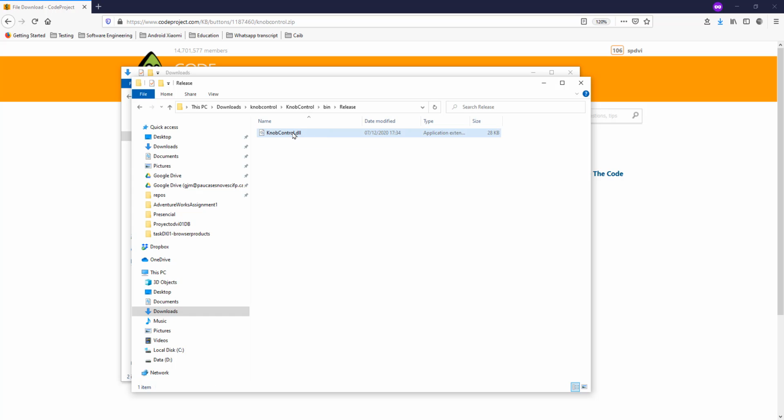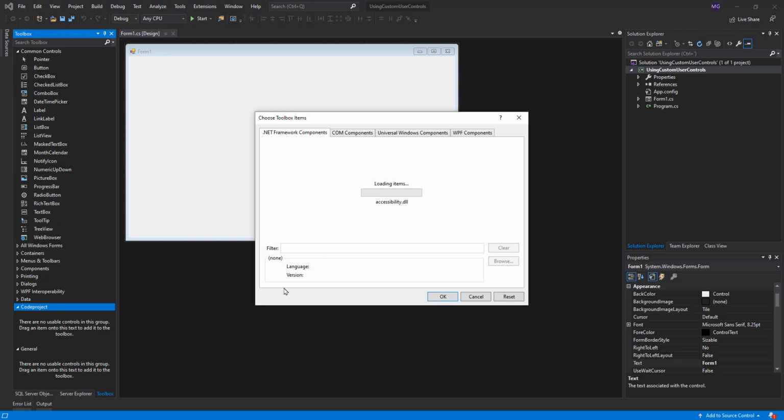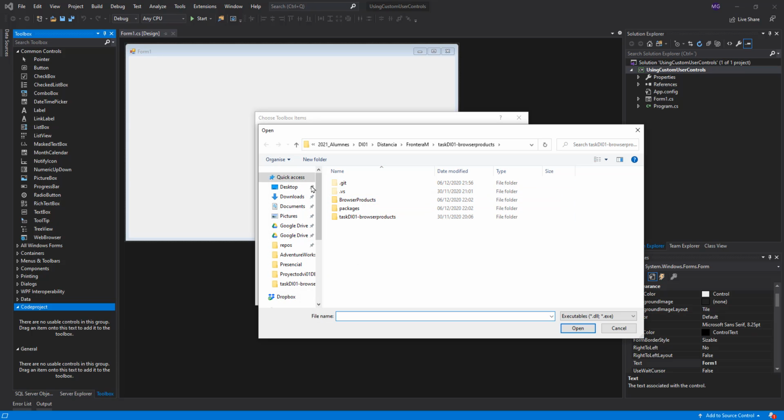Okay, so let's use this DLL, which is in this folder, in our simple Windows Forms application. I have here a new Windows Forms application without any control, just a form. And as we have seen, let's add a control to our toolbox. For that, add a new tab and call it Code Project, just to have them well organized. And from here, I'm going to choose items, and let's browse to find the controls.